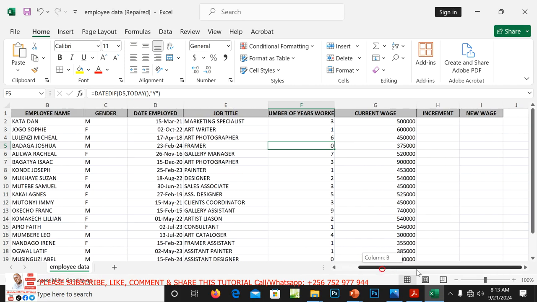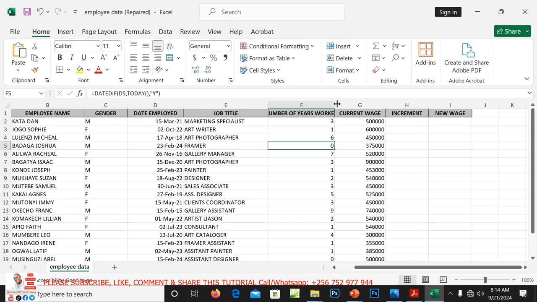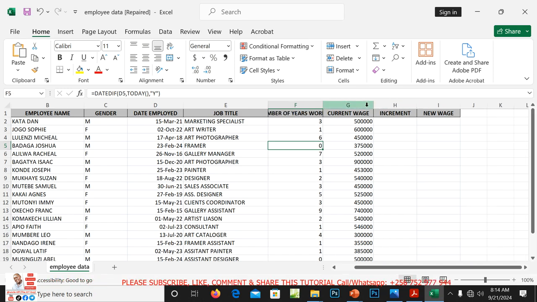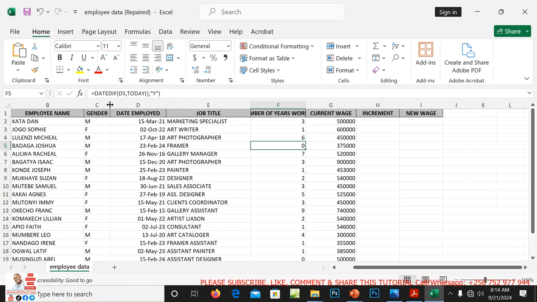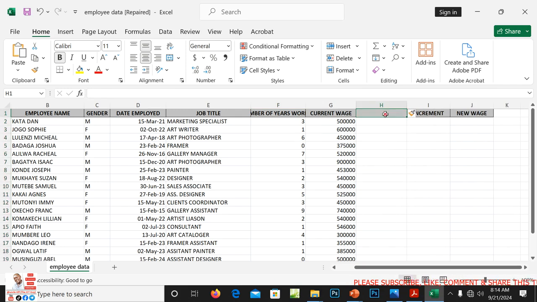Next is to obtain the increment. But I think to obtain the increment, we need first of all to obtain the percentage. Yes, to get the percentages, from the percentage you shall get the increments. Okay, yes, so I think we can even have it after current wage. I believe so. Let me reduce these columns. Okay, I'm going to create a new column here, insert column, and I'm going to call it percentage.